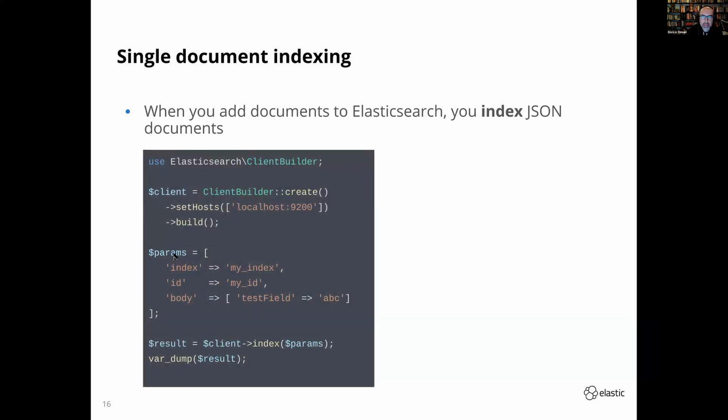You just need to pass the information inside the parameters. The document is basically the body. As you can see, the body is an associative array that contains just this simple key and value. The key is test_field and the value is ABC. And of course, you need to choose an index name in order to create it. The ID is optional. You can specify an ID if you have one, or you can even remove this ID line, and Elasticsearch will auto-generate the ID for you.